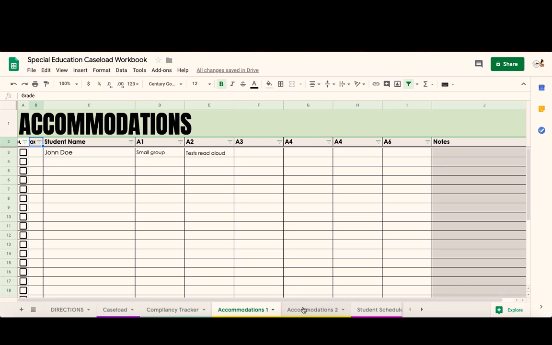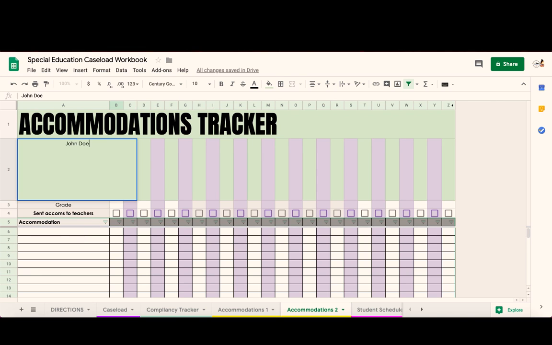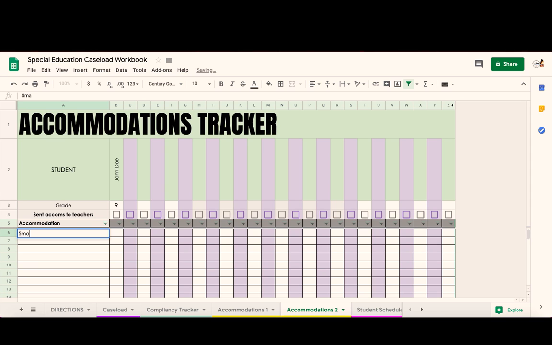I did give you the option of having this other format, which is listing the accommodations on the left and then putting student names up on top. So John Doe, I would enter up top and then put his grade here. And then again, I would just put the accommodation, small group, tests read aloud, whatever his accommodations are. And then I can just put an X in this column because these are the accommodations he gets. Obviously, I would have more accommodations here for the rest of the students, but I wouldn't check them off for him because he would only get the ones that are assigned to him. And again, the checkbox is for when I sent it out to teachers. So just two different formats for you, whatever is more convenient, easier for you to read.